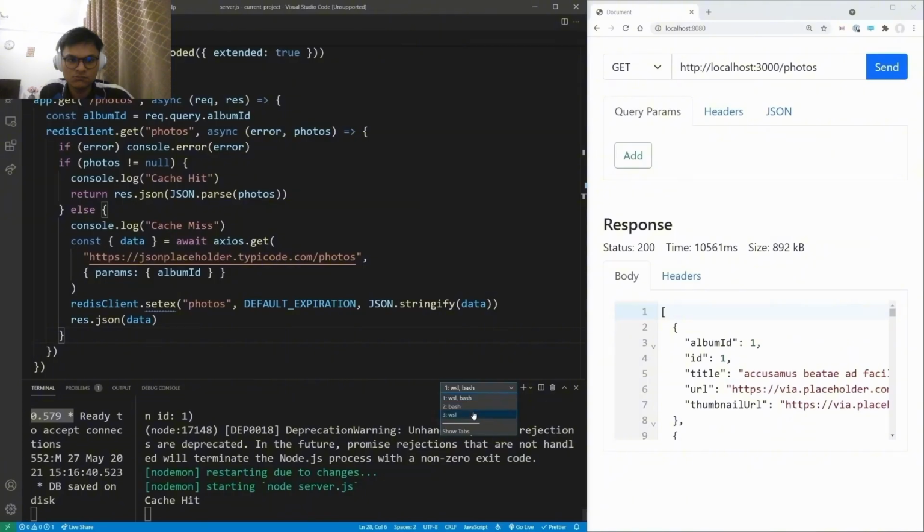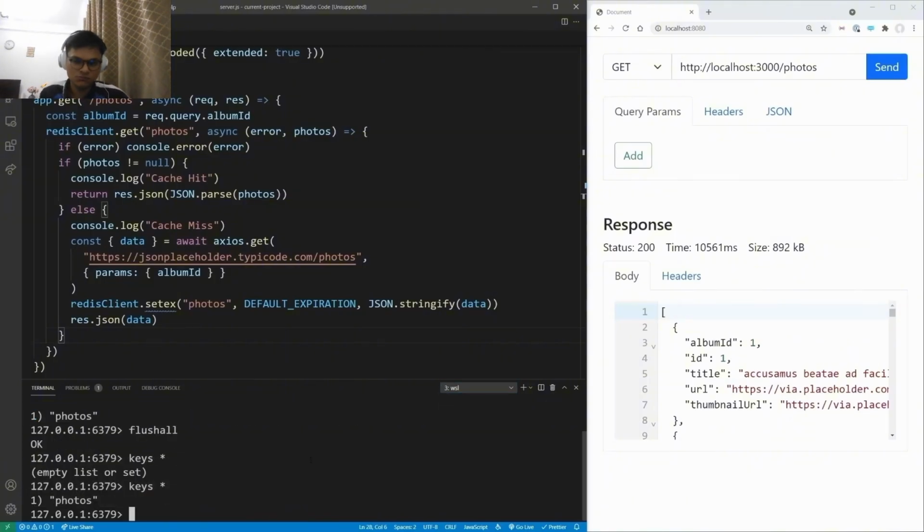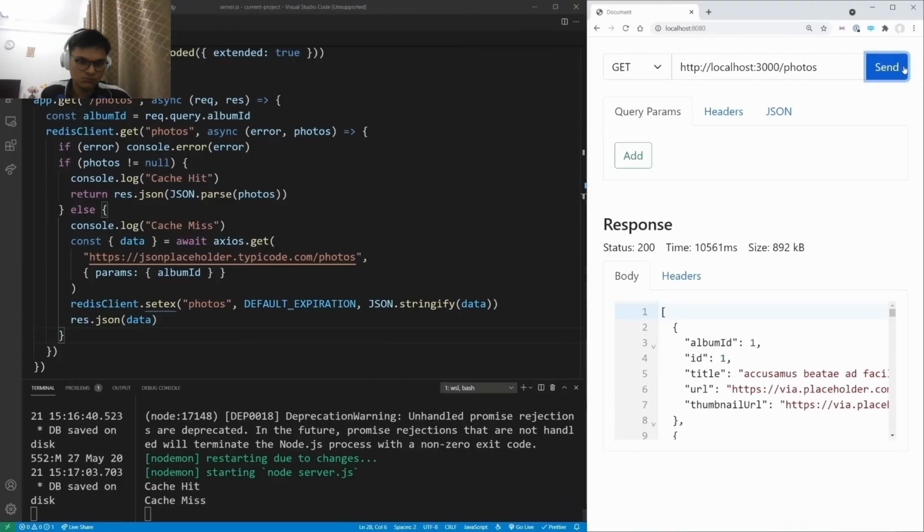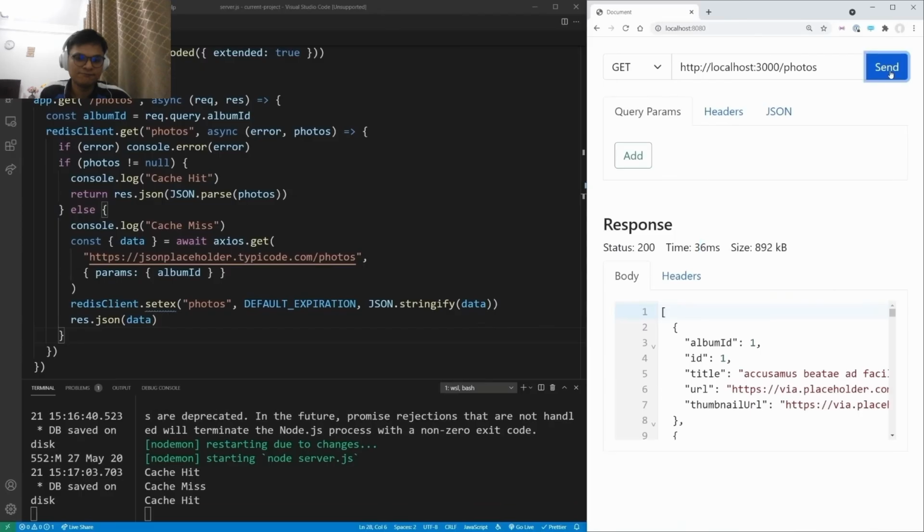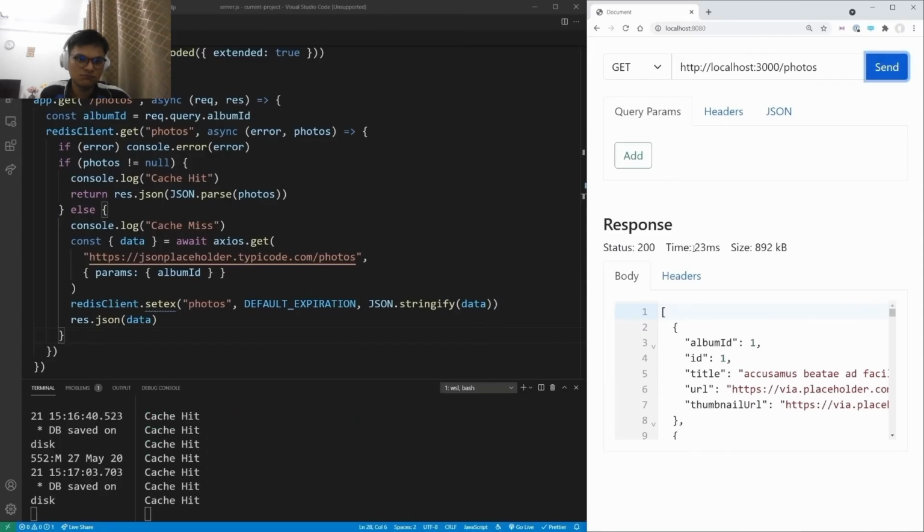So now if we make sure we clear everything out again, go back over to here, and now we click send, you're going to see it said cache miss. 400 milliseconds, so pretty slow. We click send again, it's a cache hit, and now it only took 36 milliseconds. That is way, way faster. That's 10 times faster immediately right there. And every time we click send, it's going to be a cache hit.